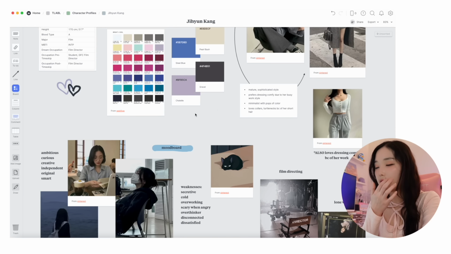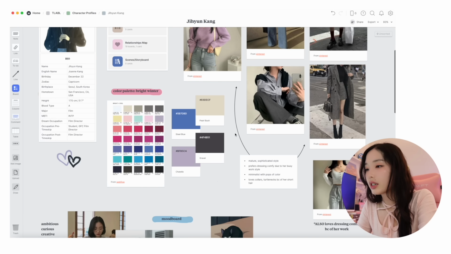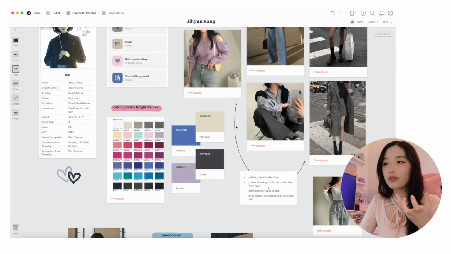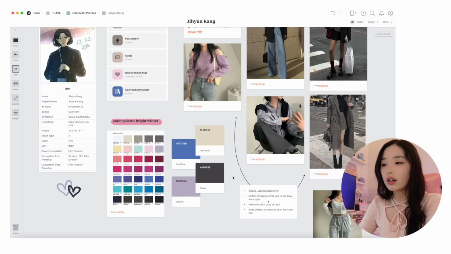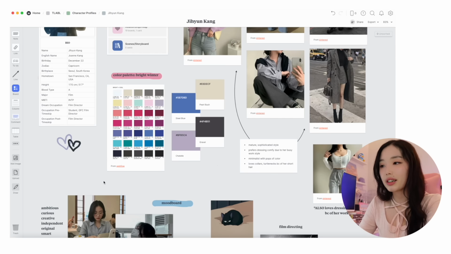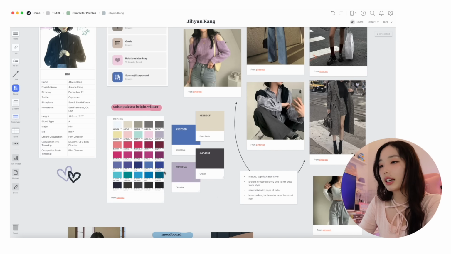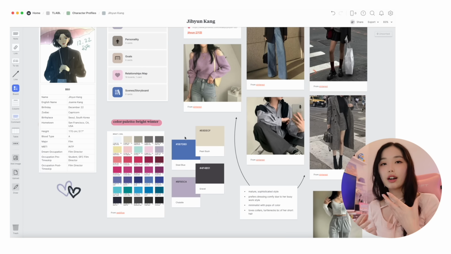And what I love about Milanote is all the extra features, such as this arrow here. It really feels like a real life mood board. You're not just posting pictures up here, but you can actually draw on the app. I added these little hearts here. You can highlight things. And for each of my characters, I have a color palette. So for Jihyun, she is a bright winter. I love personal colors and I thought that was a fun thing to add to my characters. It also helps me choose outfits, color themes.